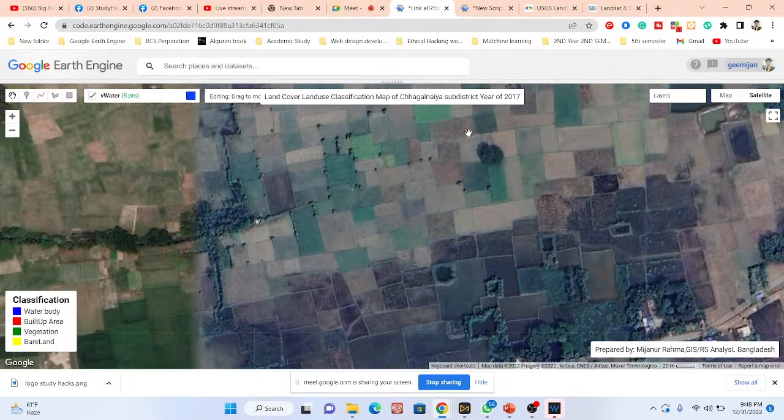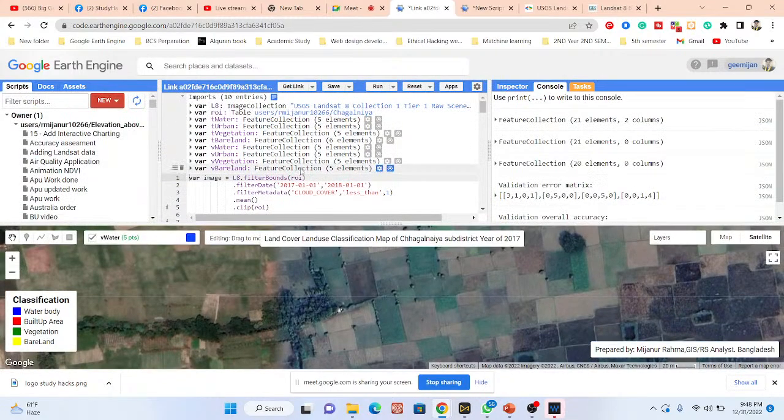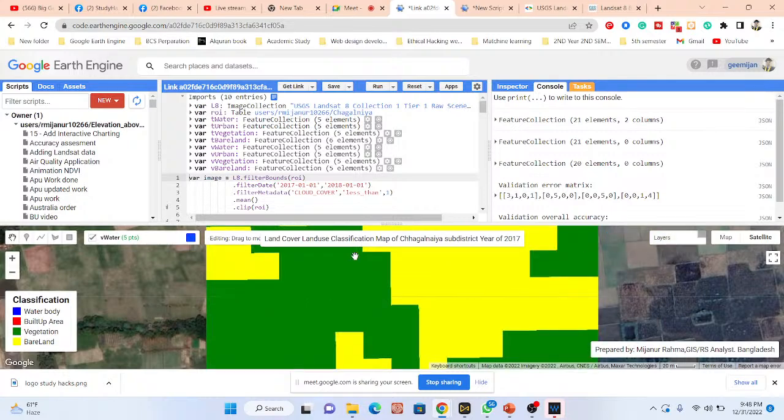We can easily identify it. So basically we take the training points from the satellite images, or if you want, you can go to the field and take the training points as GPS locations and use them as validation training points. So in this code, what do I do? First I simply take the training points: training point water, training point urban, training point vegetation, training point barren. I use all of the training points for making this classification map.